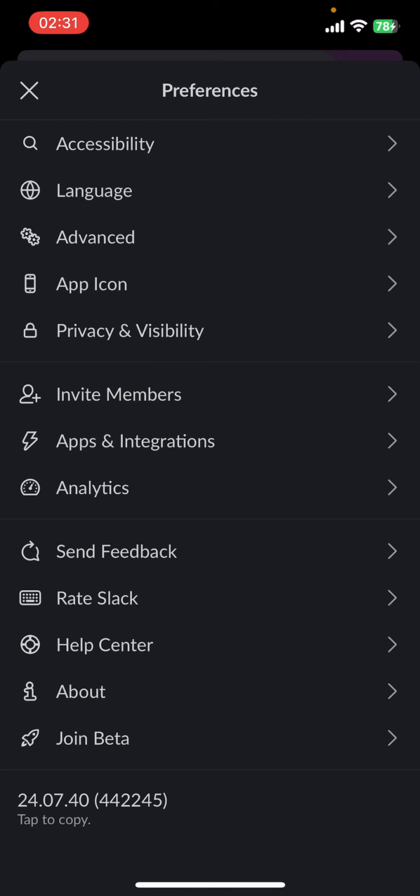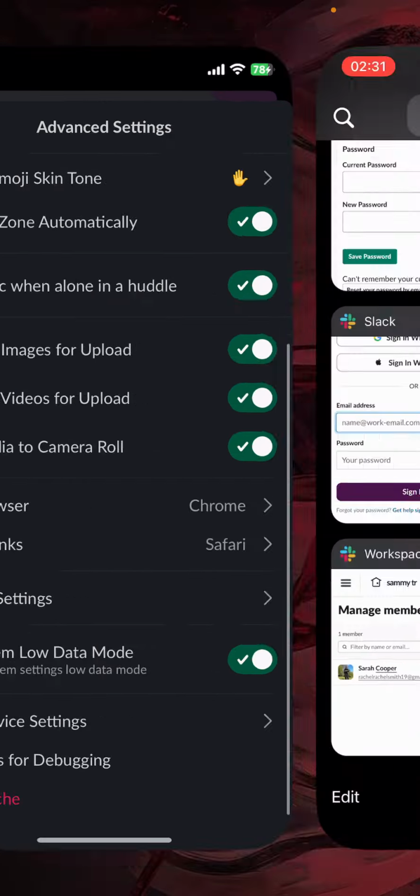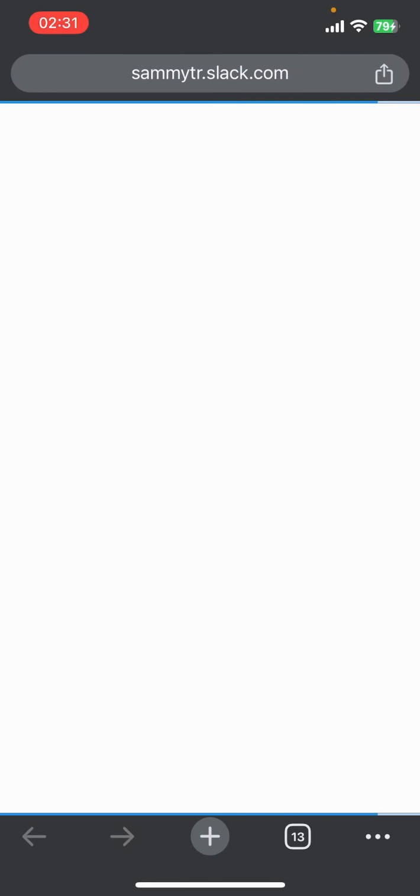Under Preferences, you're going to see options like Accessibility, Language, Advanced, etc. Go to Advanced. Under Advanced, scroll down and find Account Settings.